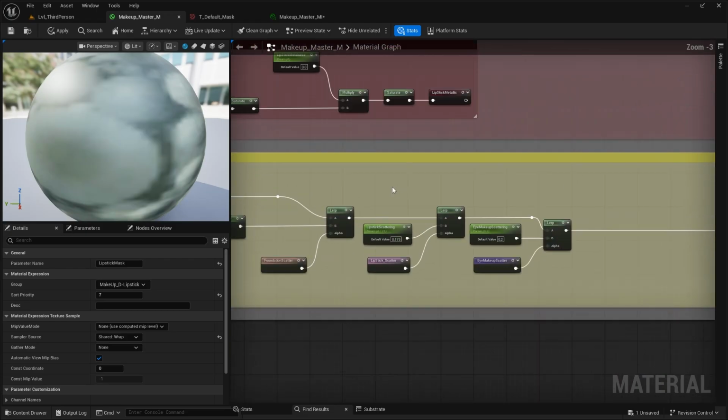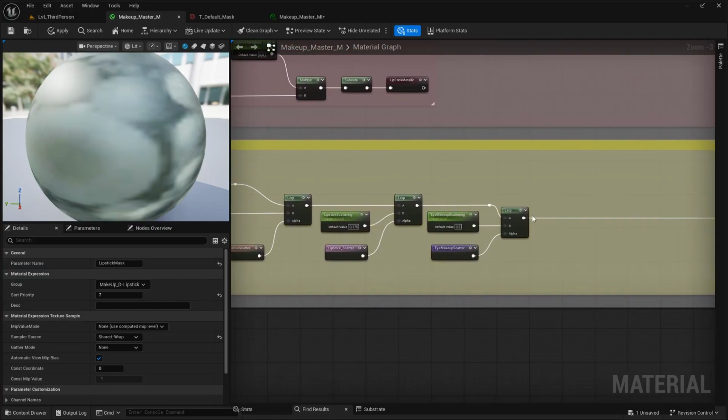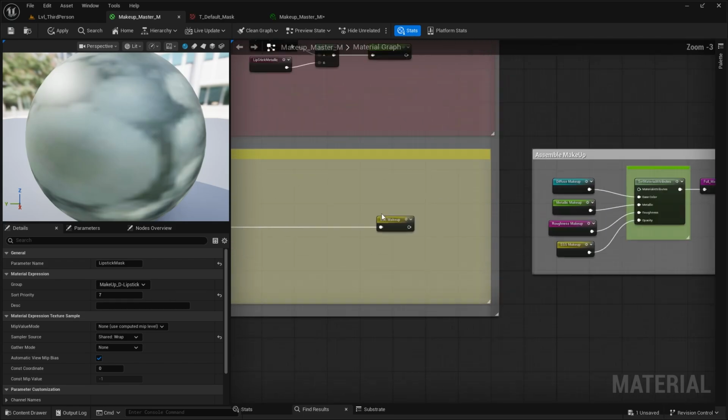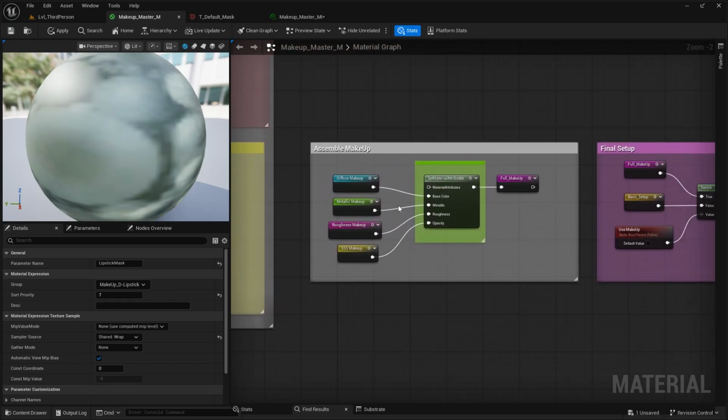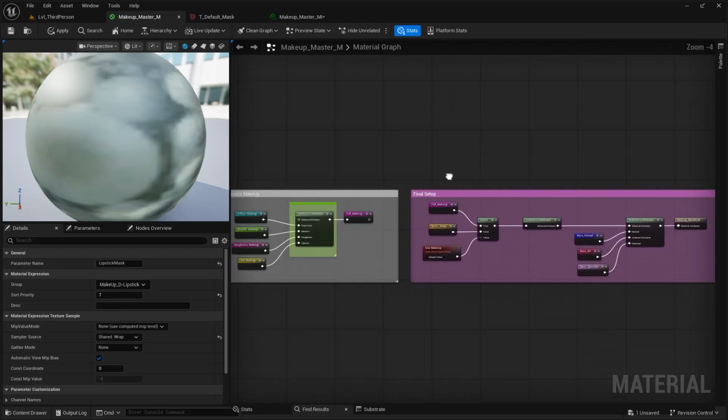So we have only left out the scatter. This is just an extra addition. We have the base subsurface as the beginning. We have control over the foundation scatter, lipstick, and eye makeup. I don't really think anyone would tweak this, but just in case, it's there. So that results in the final input for the full makeup material attribute. And with that, we reach the end. And that's about it, technically.